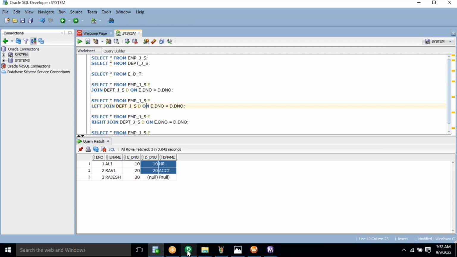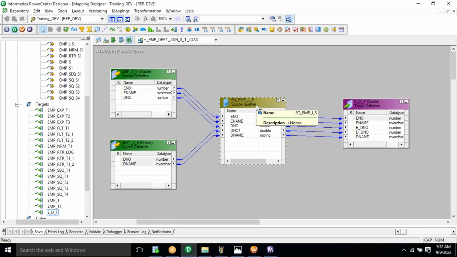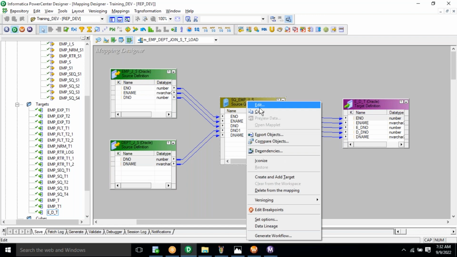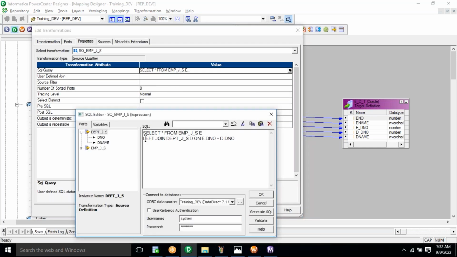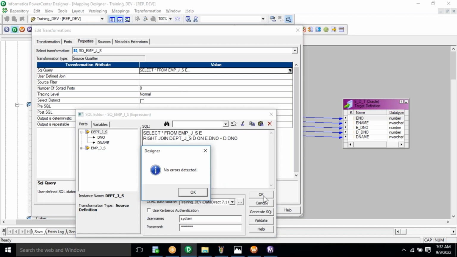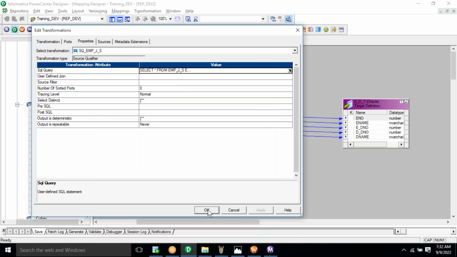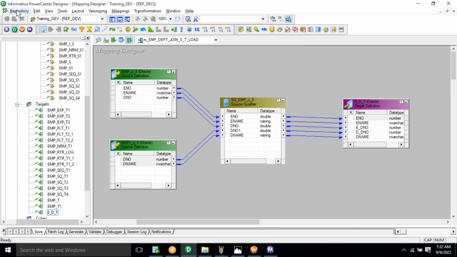In the same way for right outer join. If you want to see the output of the right outer join, just right click, edit, go to the properties and make the changes here. In the query, in place of left, you have to use right join. Okay, and then validate. No errors. Click on OK, apply, OK, and then save. Go to the menu repository, save.